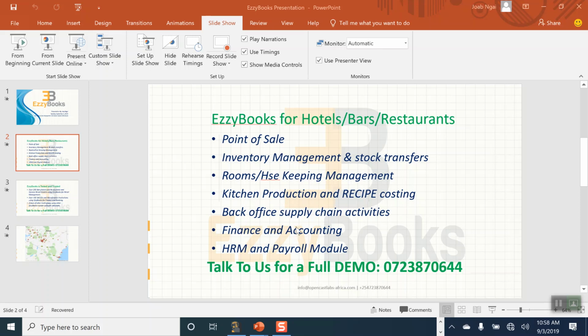It does back office supply chain activities, that is invoicing, raising POs, and stuff like that. It does HR and payroll, with all these operation activities reporting to our finance and accounting module, making it an all comprehensive software to manage your business. In a nutshell, the software manages all the functions of the business. So we are going to look at the software itself and see each of these modules.